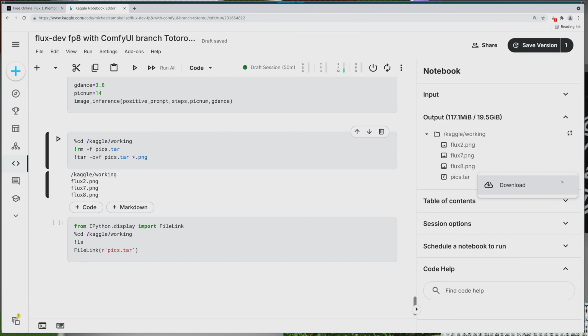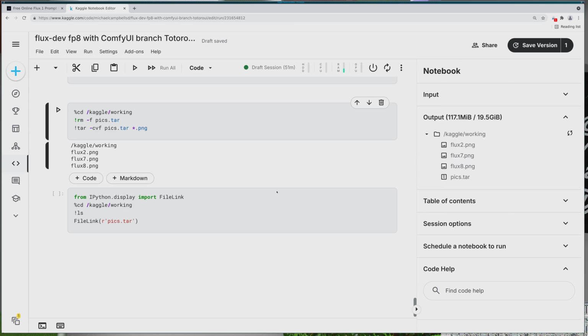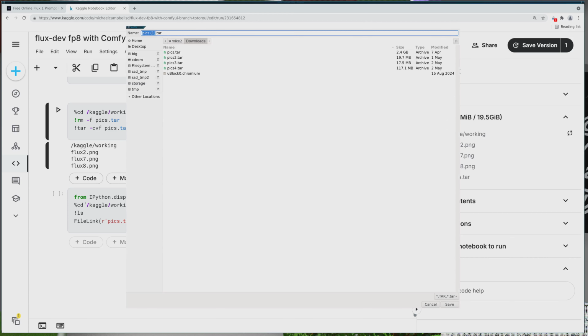Let me just check. I'll try again. Yeah, see, nothing. So the way that I've worked out to actually do it is to use this import file link, and it actually worked. Okay, so it works now. It never used to work before. Let me show you how to do it.